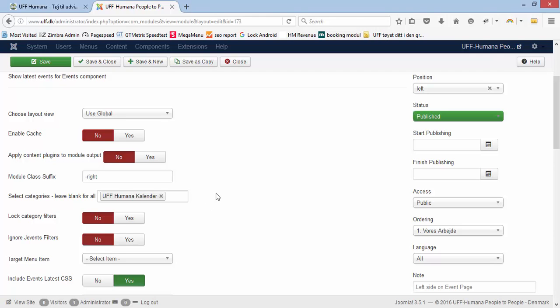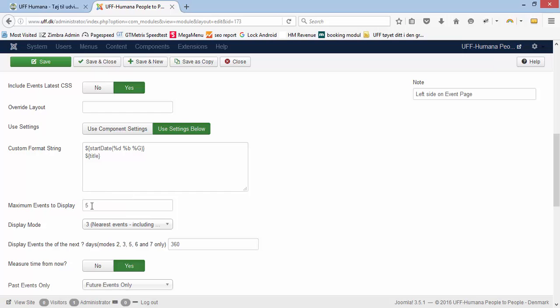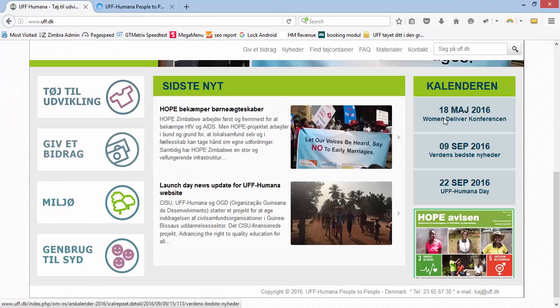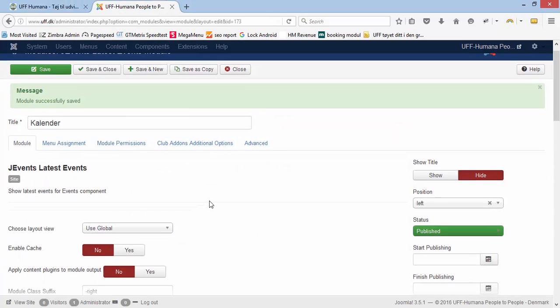I will come back to that. We have also said that it should show maximum 5 events. Actually, this should be 3. So I will just save that straight away, because as you see, there is no space for more than 3. If we add a 4th, this Hope will move so far down and it will leave a lot of blank space under the news. So always the 3 last. That's how it has been set up.